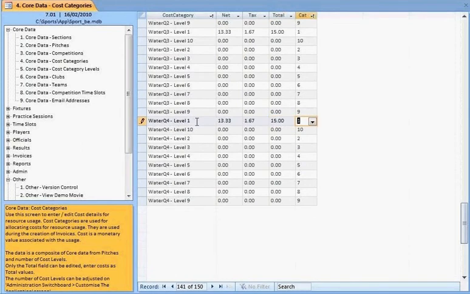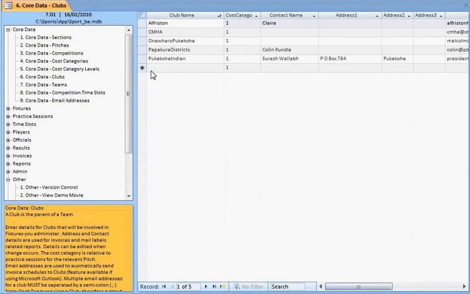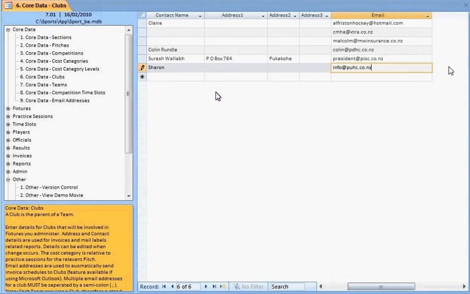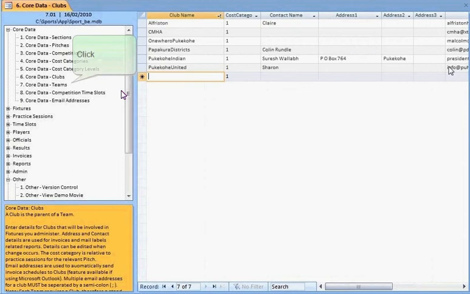Usage of cost categories is optional, and you need only concern yourself with this feature if charging for real-time pitch usage. A pitch may have multiple cost categories based on duration and any other factors as explained before that is applicable to your organization. Club address and contact details are used for invoices and mail labels. Email addresses are used to automatically send invoices, draws and results tables.